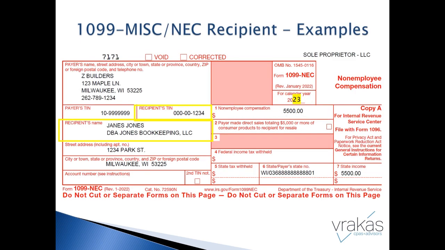So then, again, you'd have James Jones doing business as Jones Bookkeeping LLC. Again, it's an LLC, but because it's a single member, meaning it's only one person that's running and owns this business, they have not elected an S corporation, they filled out the W-9 that they were sole proprietor, they should be filling it out with their social security number and their name, because that's what's going to match the IRS records.